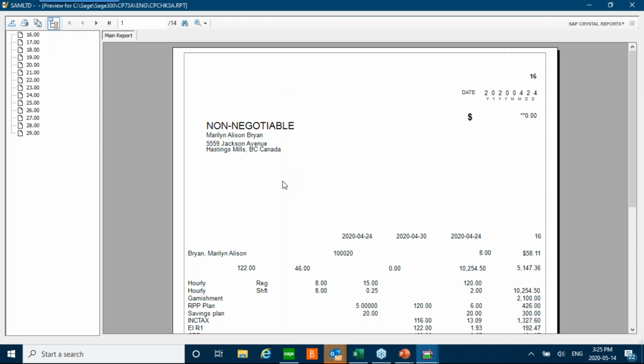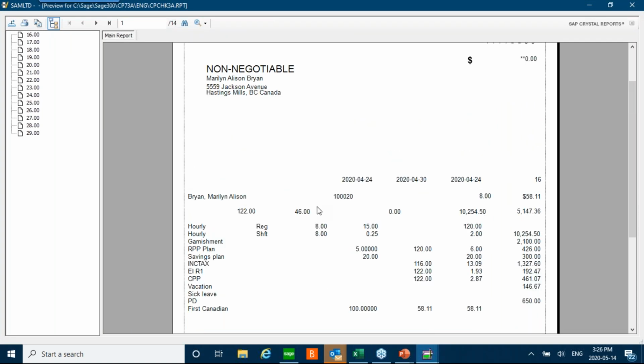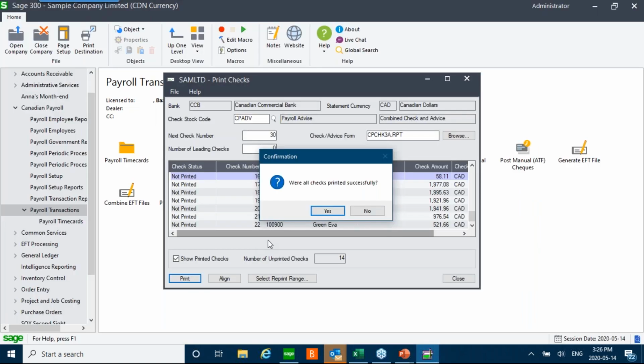Because I am going to print preview first, this is an example of a pay stub. It's not very appealing, but I'll show you a nicer one. So once the pay is done, if you've made a mistake, you can cancel your pay and redo it, or you can accept it by saying yes.